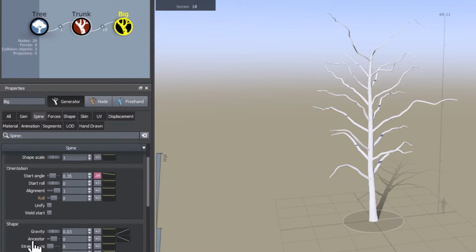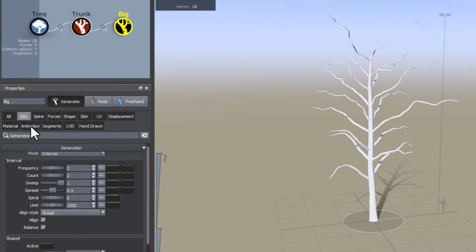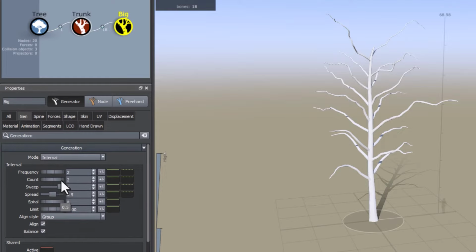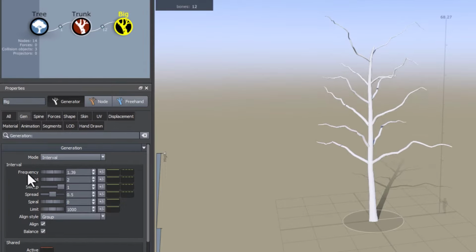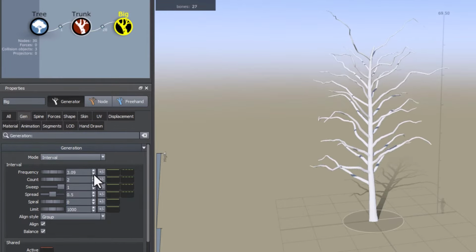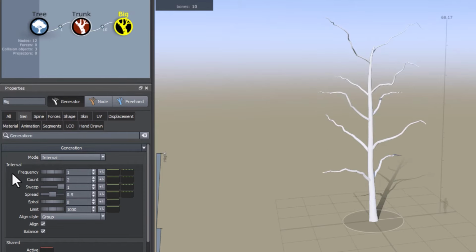So I can go into orientation and change the orientation of the main branches. As I explained, you can roll them, you can change the alignment of them, and in generation, you basically deal with the frequency or the amount of branches that you may have. So I'm just going to lower the frequency, so I have a little bit of gap. You can see something like this is not really too realistic, so I'm just going to move this down ever so slightly.